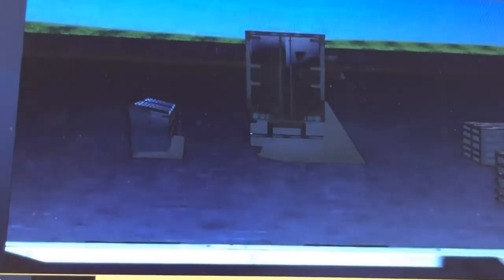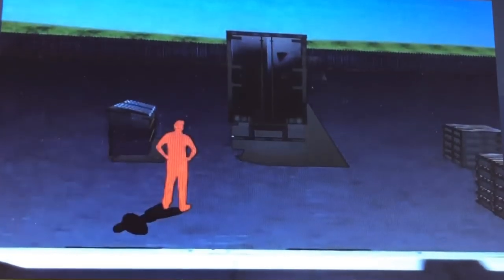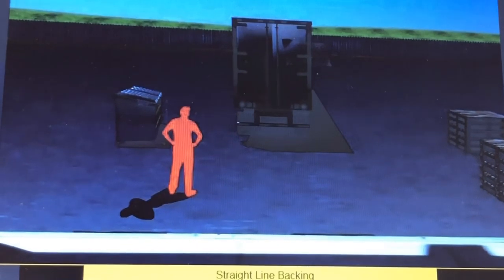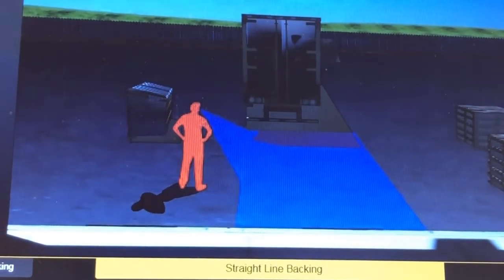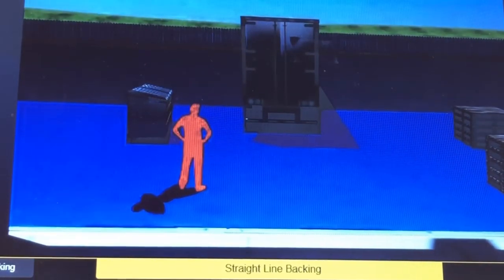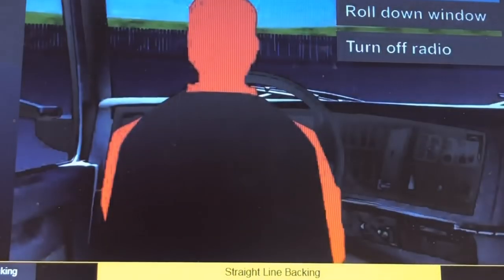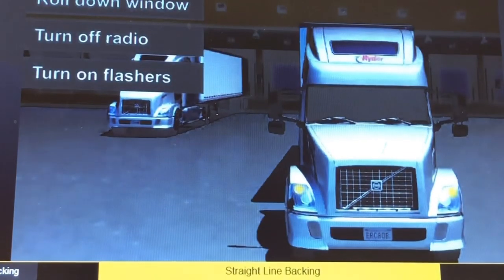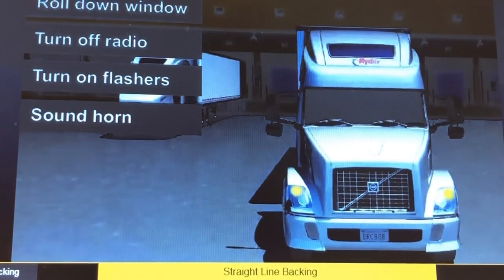For the sake of this section, we start from the point after you've gotten out, looked around to ensure there's no surprises behind you, above you, or on the ground. You've rolled down your window, turned off your radio, activated your four-way flashers, and sounded your horn.